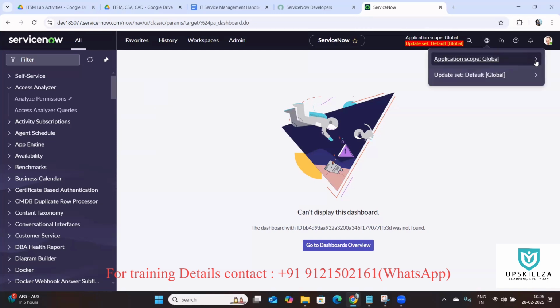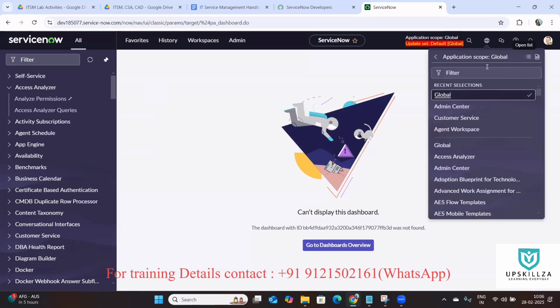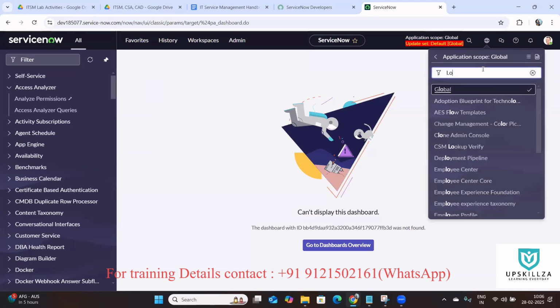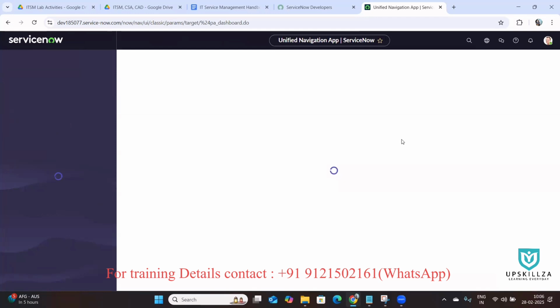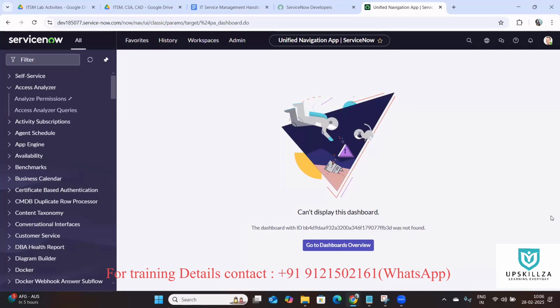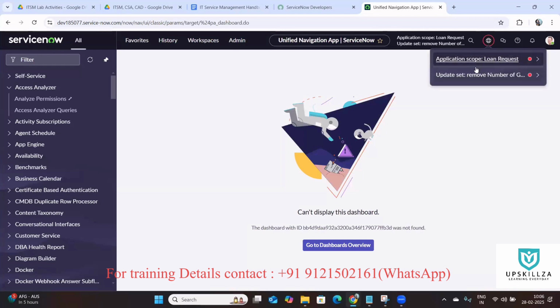So what is our application name? Loan request, right? Just type your application here and select that application. It is mandatory: whatever development you want to do in a particular application, it should be selected here. For example, I created a loan request application. If you are going to do something on this application, you must first select it here, then create an update set in it. Then do the development.